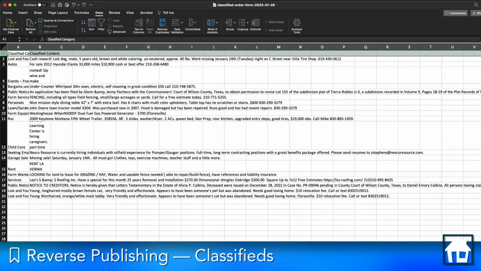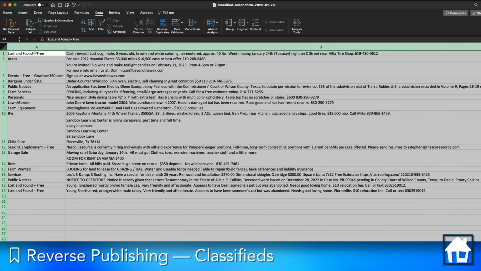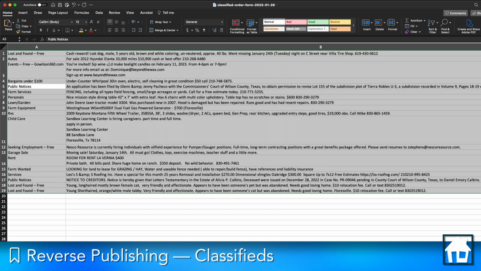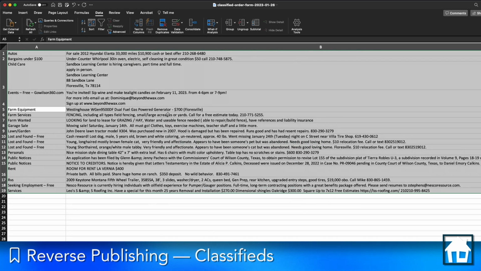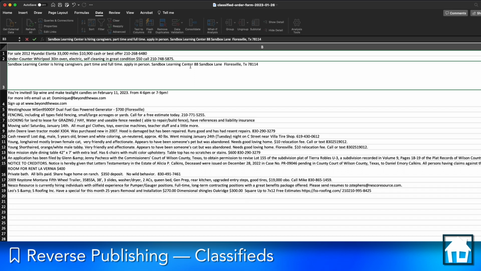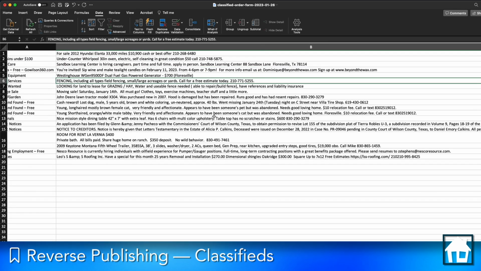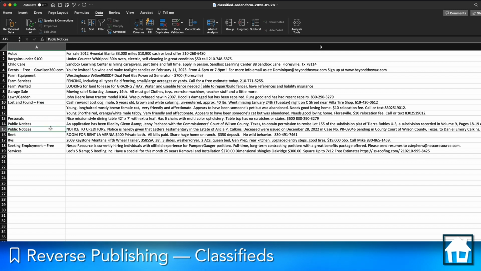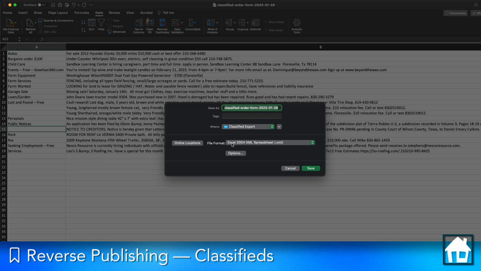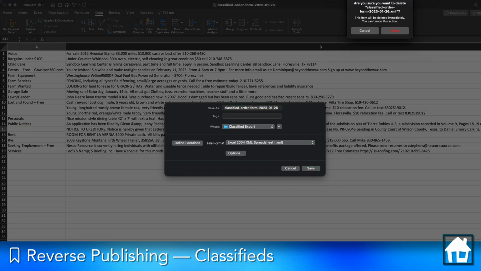Next, we will open this CSV file in Microsoft Excel for some cleanup and export the XML file to be imported into InDesign. This process includes removing the column headings, sorting by classified category, removing any extraneous formatting, such as extra line breaks, etc., and lastly deleting all but one instance of each category to act as a heading. We will then export this file by going to File, then Save As. In the Save As window, select Excel 2004 XML spreadsheet as the file format and click Save.